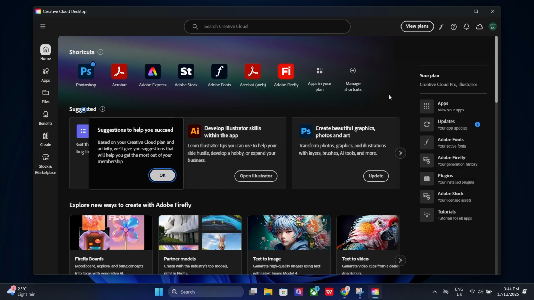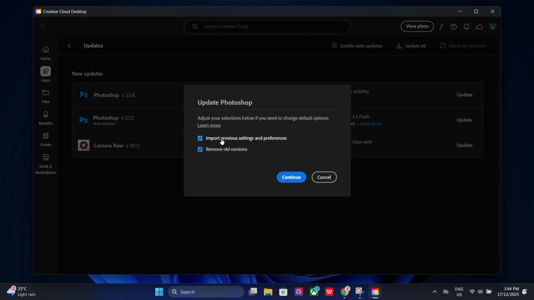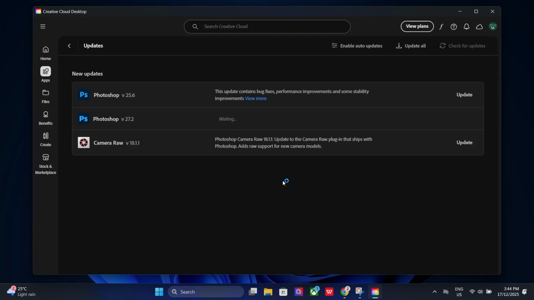If you're not signed in, log in using your Adobe account. Click on Apps or All Apps to view your installed software. If you see an Update button, click it to start updating Photoshop to the latest version. If the button says Open, that means Photoshop is already up to date.